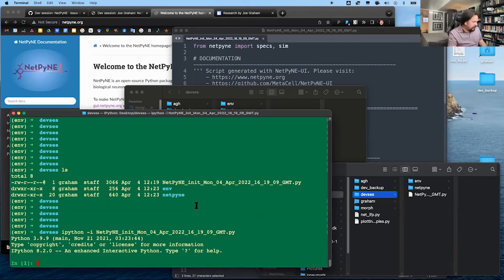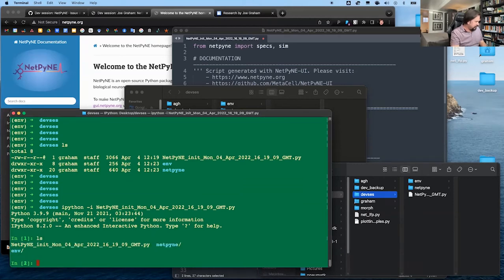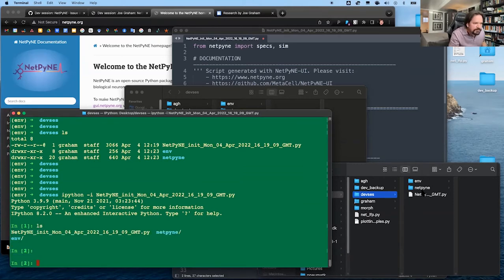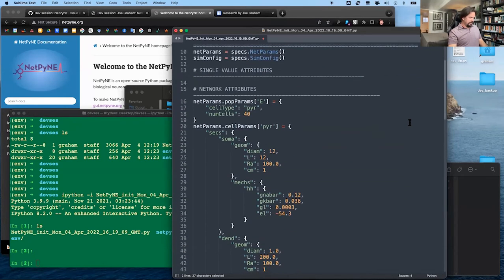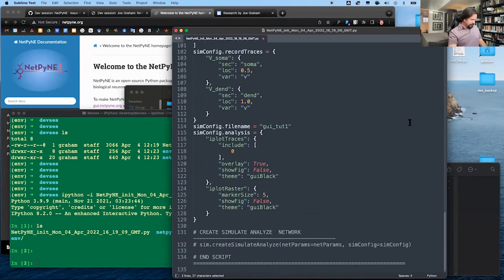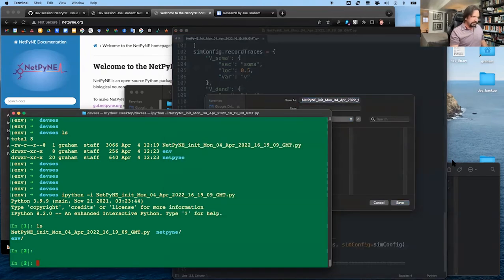Oh, well, it didn't seem to do anything. Let me just look at this file real quick. From NetPyNE import create things. When the GUI outputs it, the GUI wants to run this last line itself every time you click simulate. So you have to uncomment this last line in the output if you want to have it run automatically. So I'm going to save that.